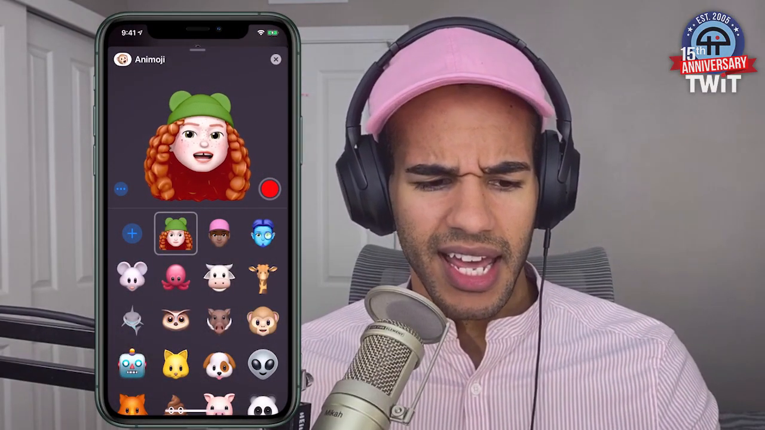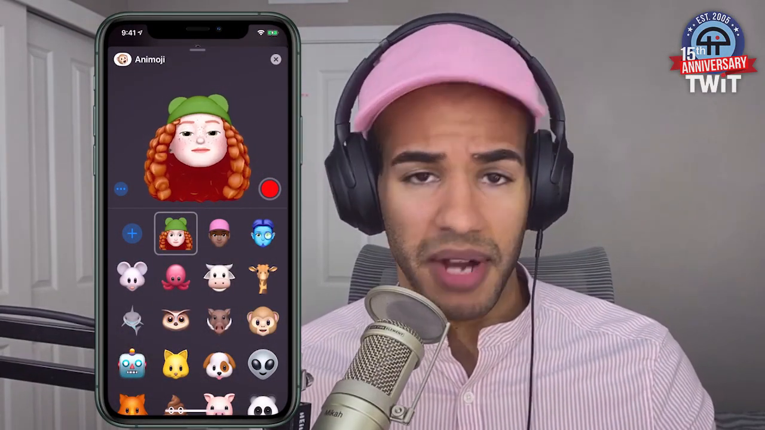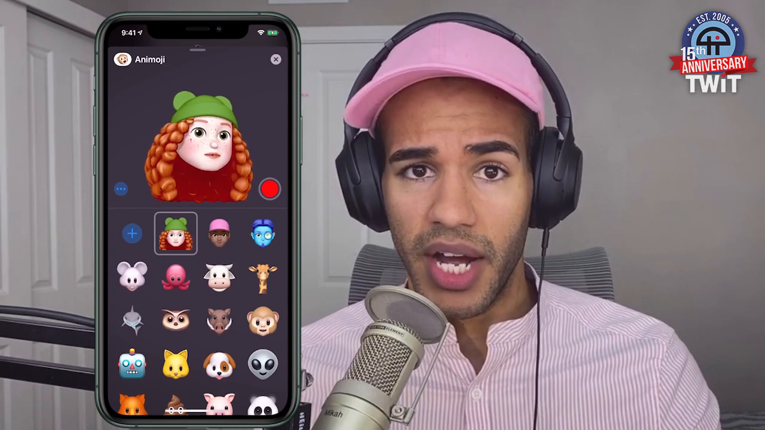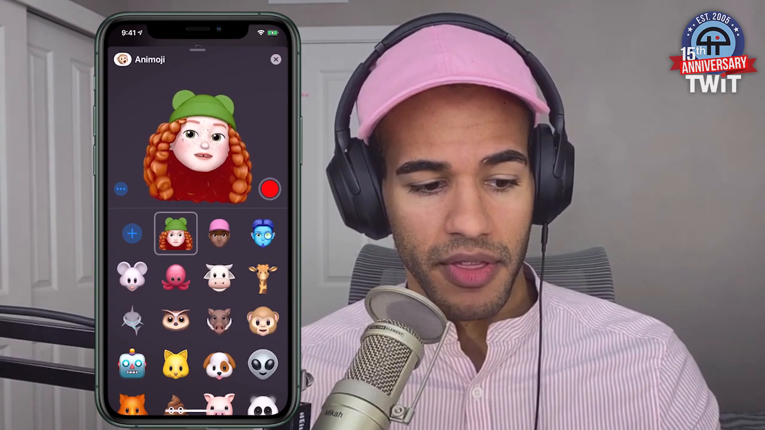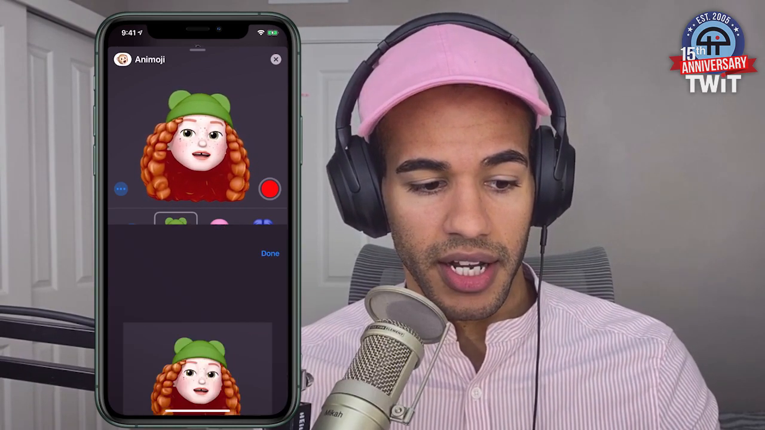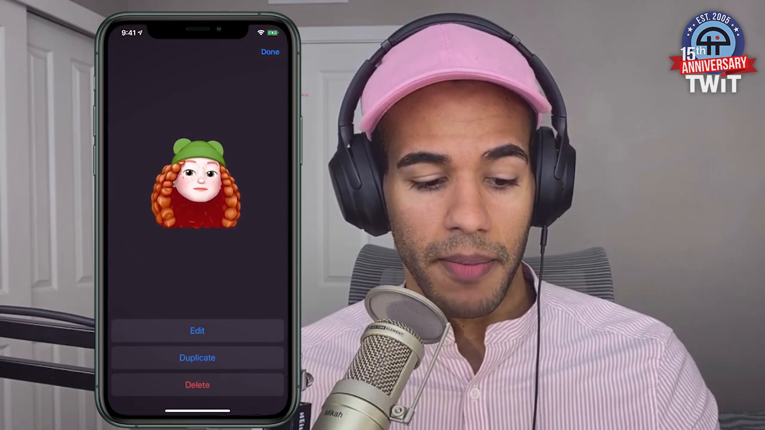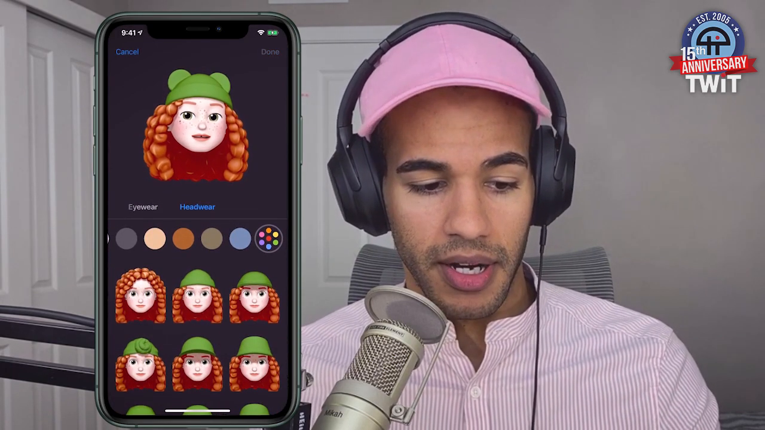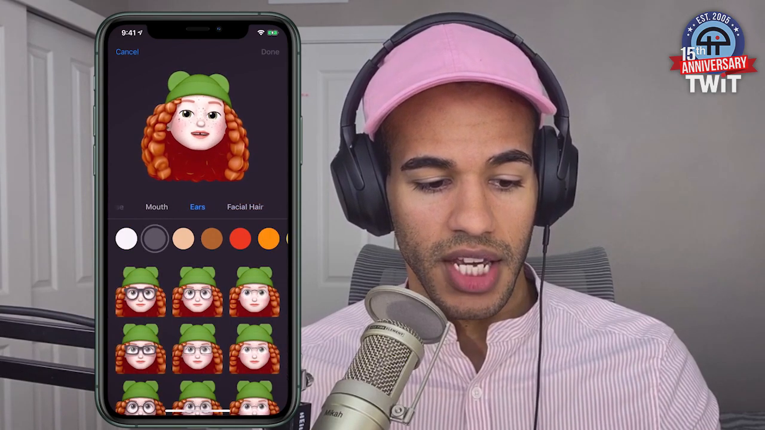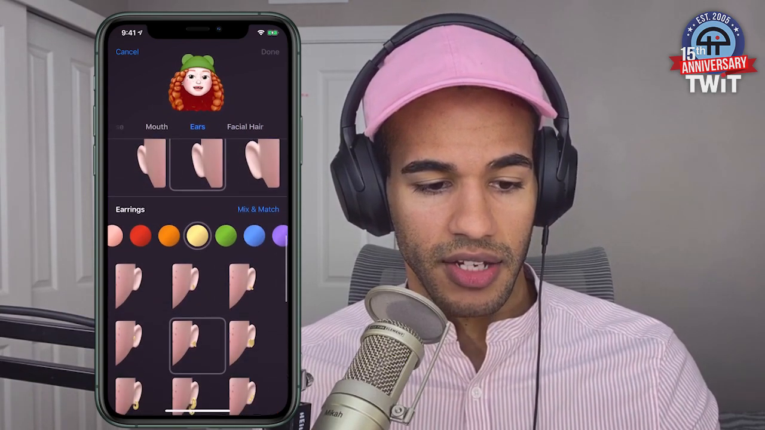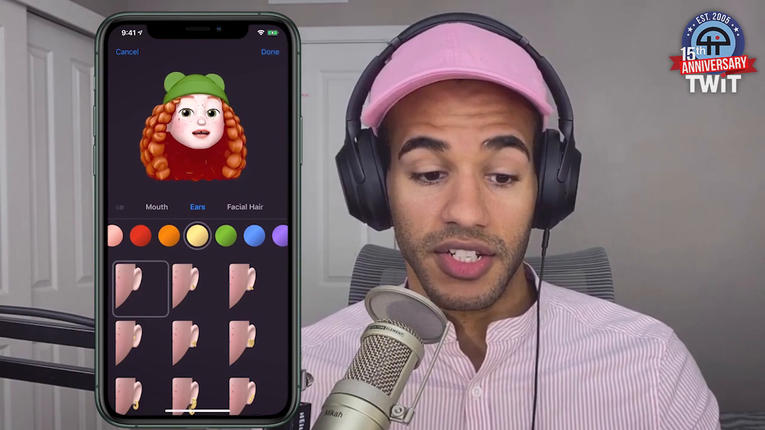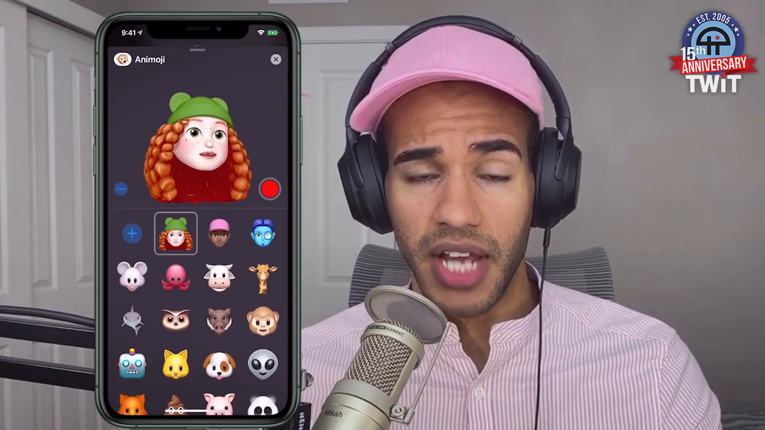Now, let's say I've decided that I don't want Merida to have earrings. How do I go about adjusting that? Well, I tap the little 3 dots to the left of Merida to bring Merida up, and I tap Edit. And upon choosing Edit, I can go back to Ears, and then I can choose No Earrings. And then I just tap Done. So editing your Memoji after you create it is simple.